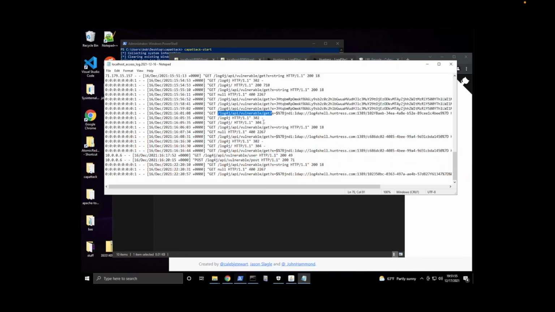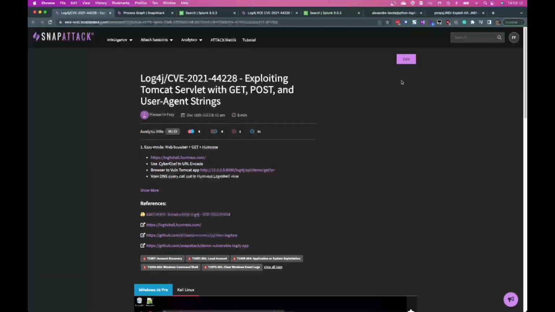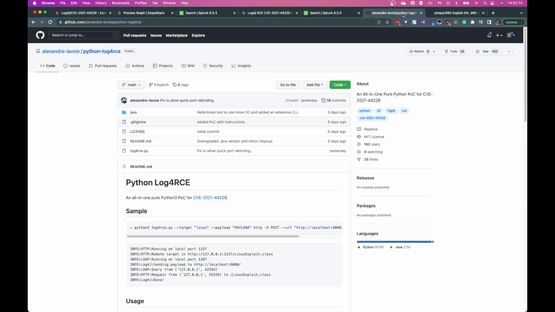Okay, so if you recall, our goal for phase two is we are going to exploit the user agent string of a web server, and we are going to get code execution and pop up a calculator. So in order to do that, we're going to need some sort of an exploit kit. We're going to use this one, a popular one, Python Log4RCE. The link will be in the show notes.